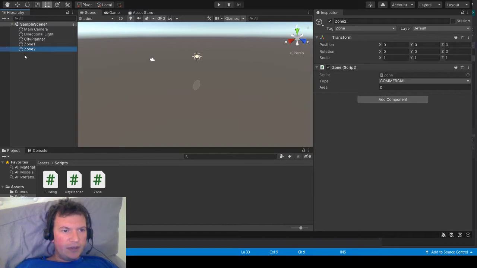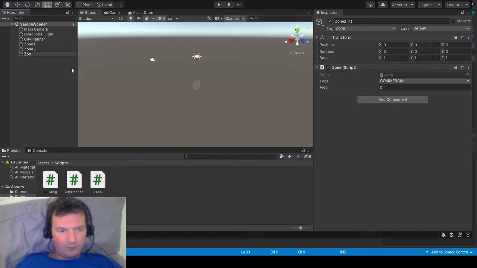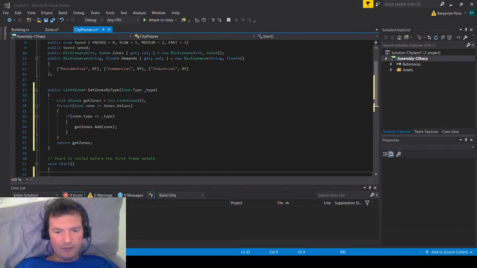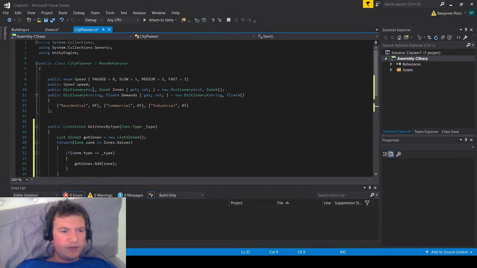And we'll copy this again. We'll name this zone 3. And we'll make zone 3 residential so we have something to show for ourselves. So, pop back into the script. Go over to the city planner.